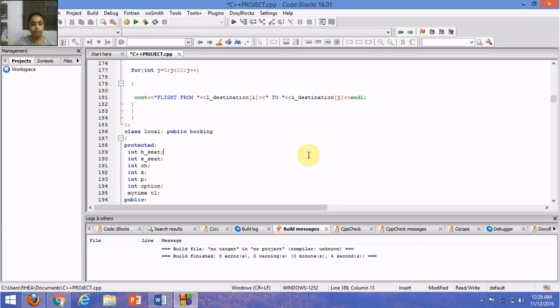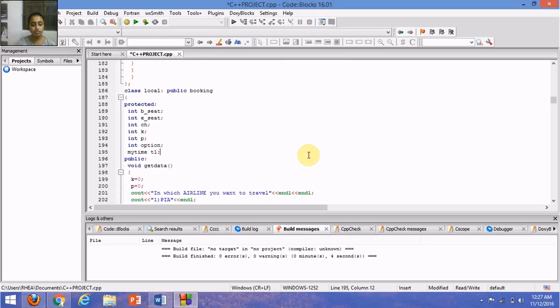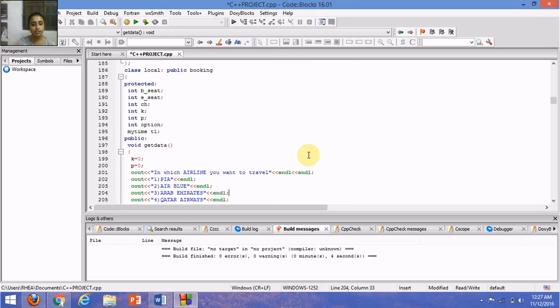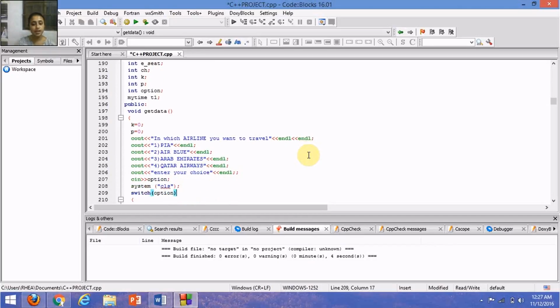So in this local booking, basically we are going to book the seats, either in economy class or business class. So we have created an object of our main class, which we had written in the beginning, that is myTime. And in this class also we are going to take data from the user. The user is going to enter their desired airline in which they want to travel.